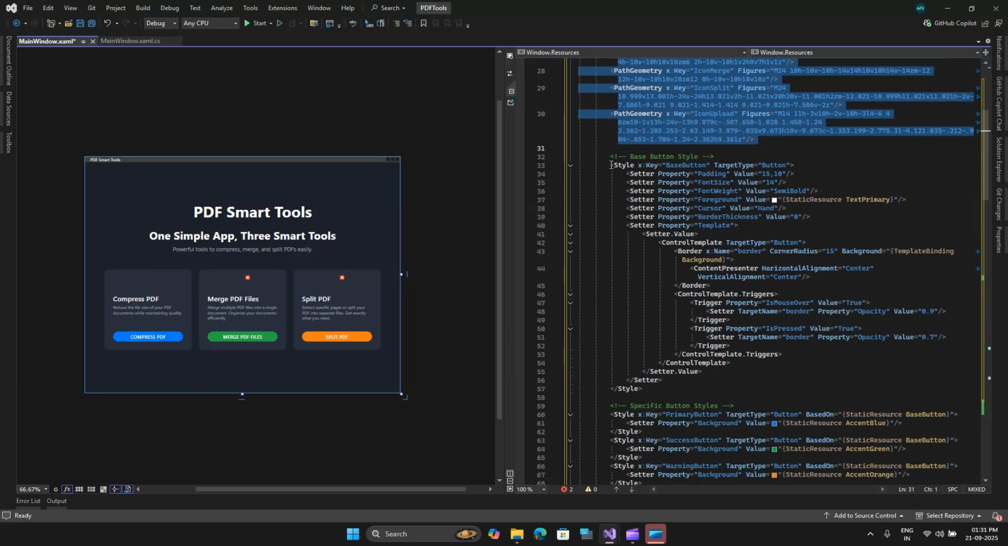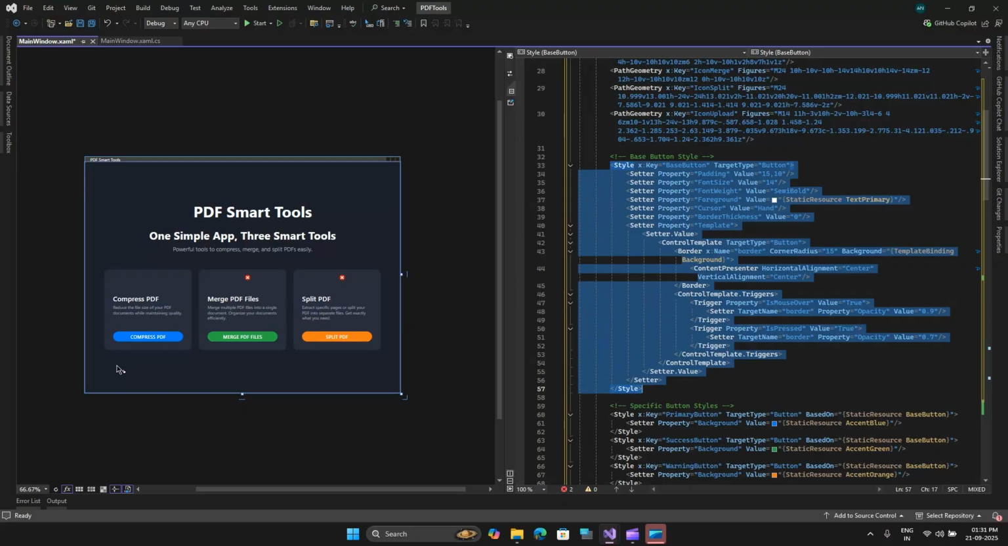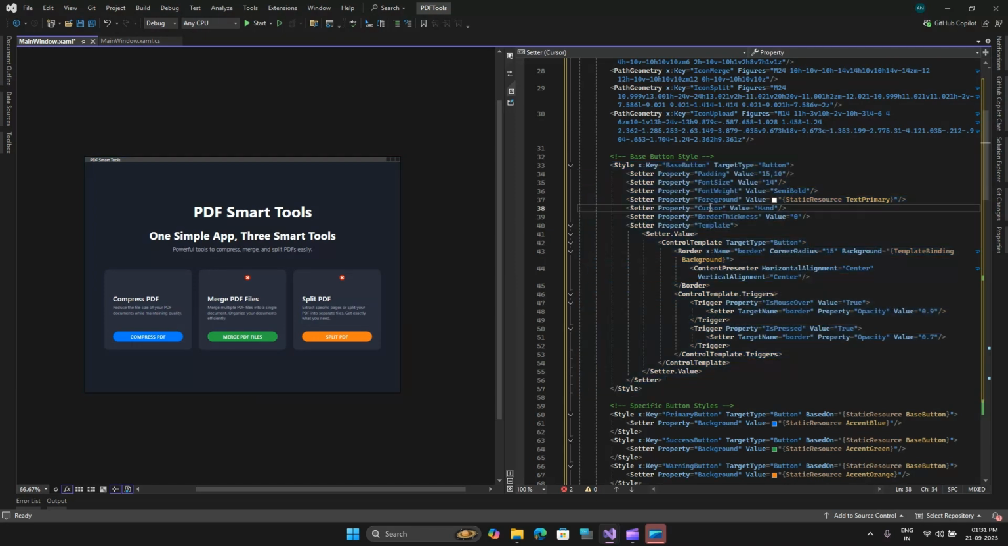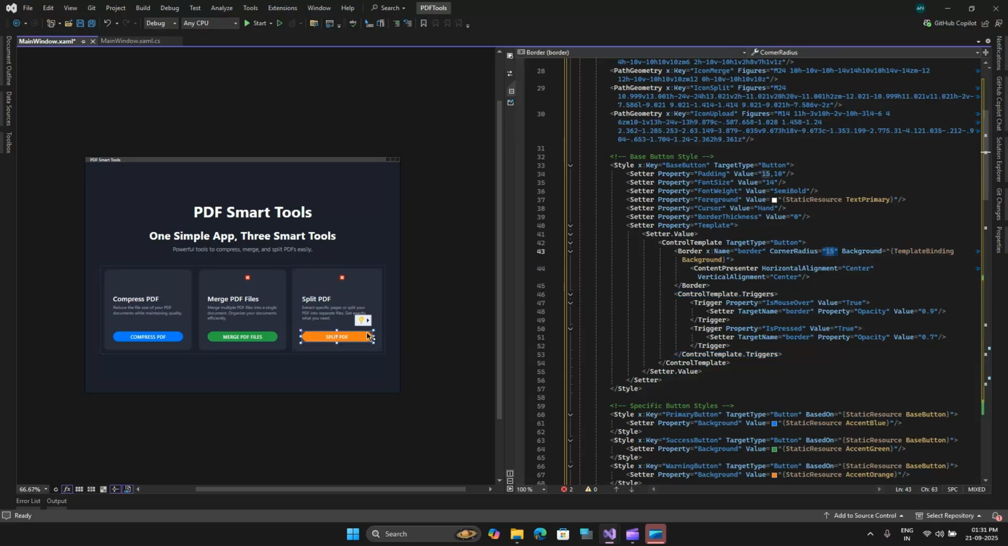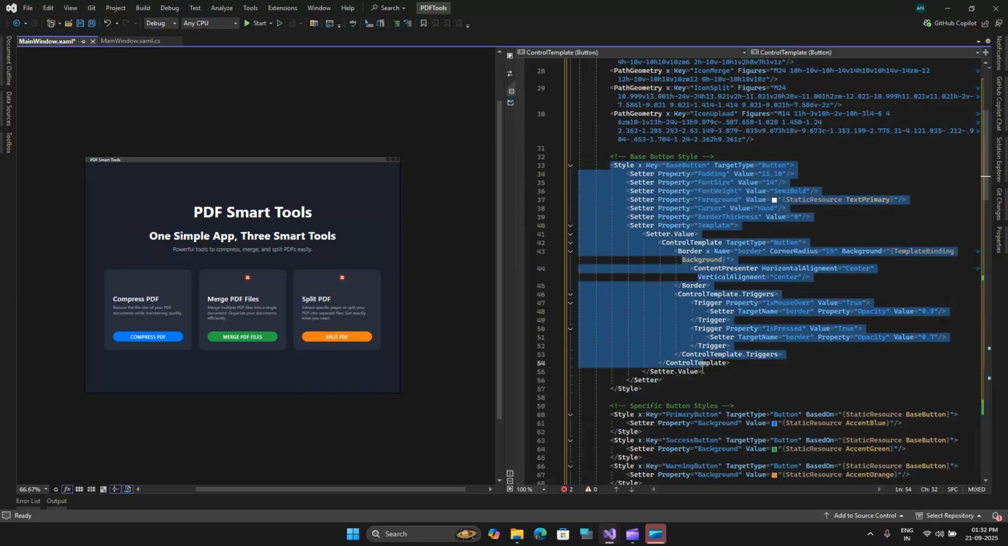Then we have the base button style. So here is a style for our base button, where you can see we have set a padding, font size, font weight, foreground, and then we have the cursor style, border thickness, and the template property. Within this template, we are setting how the button should look, what is the corner radius of our button, which is 15 over here, and the alignment of our content, and what happens when we hover over the button, and what happens when the button is pressed. So this is our base button style.